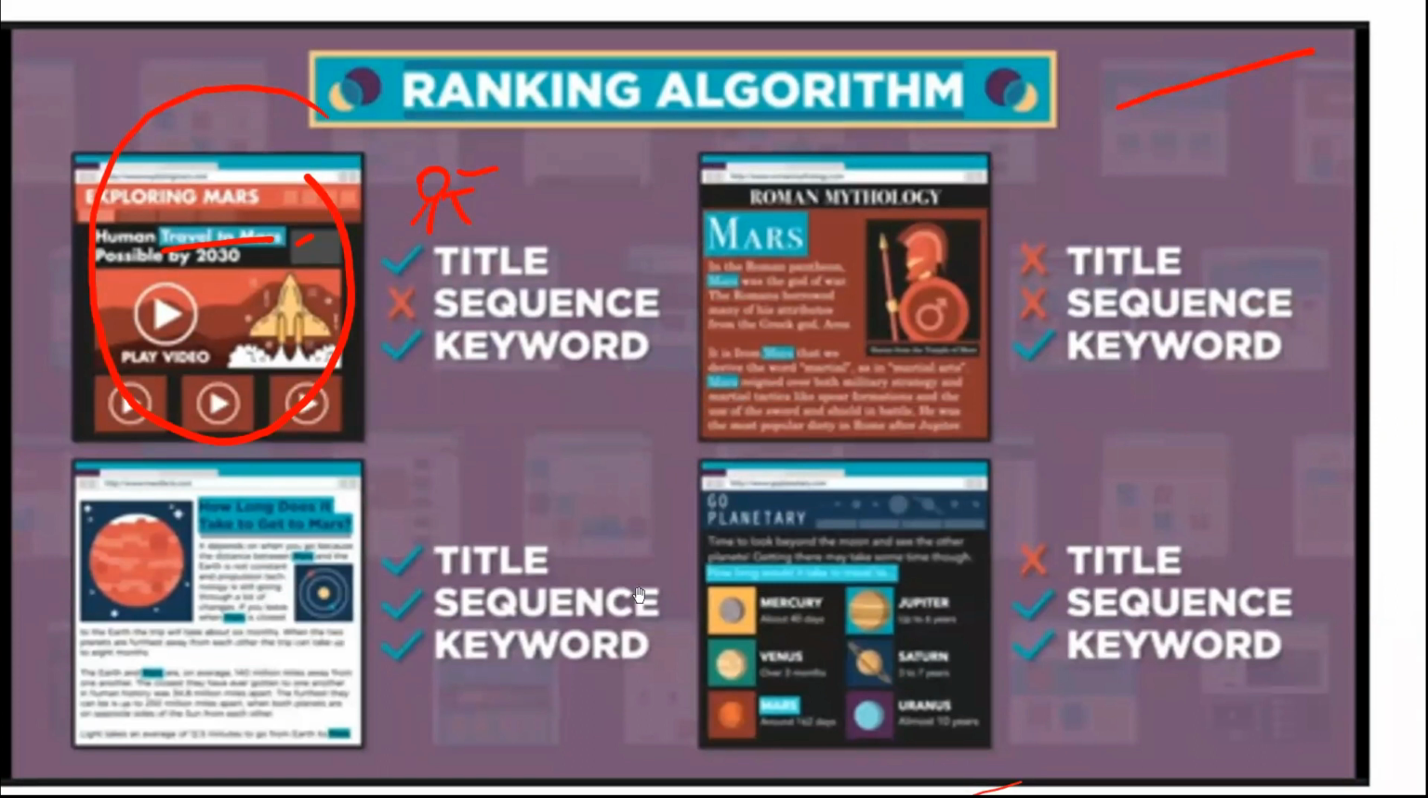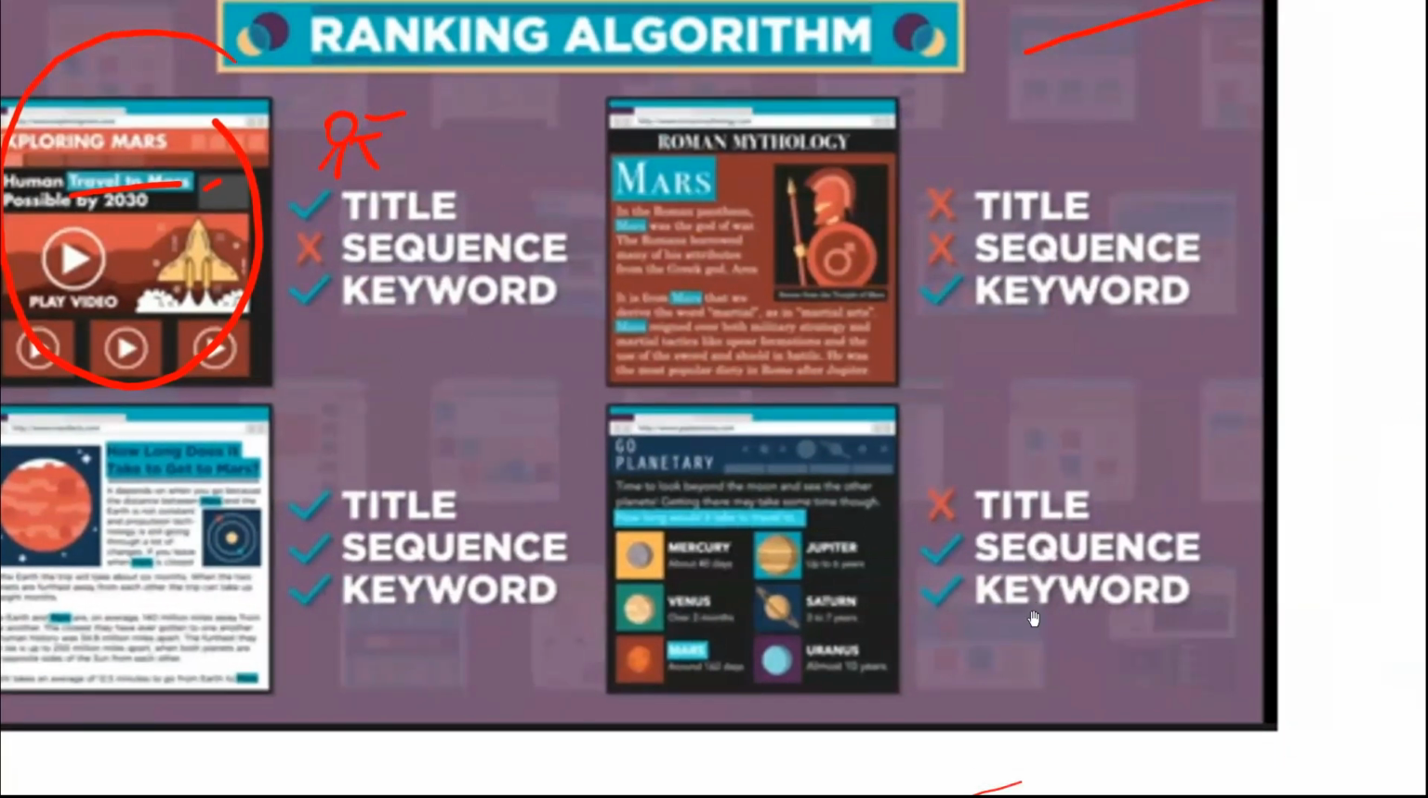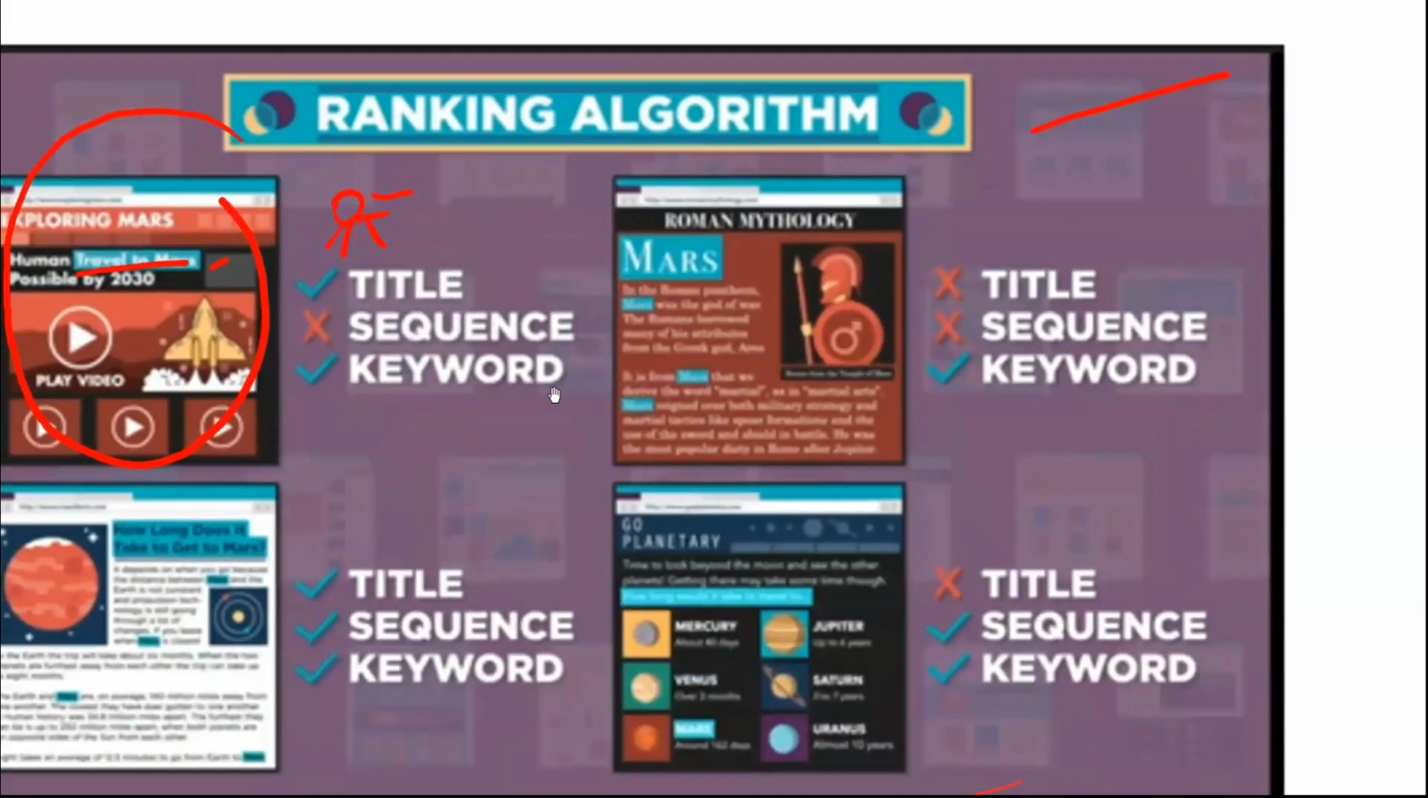And it moves to the second web page. It finds the exact line: how long does it take to travel to Mars? The title is correct. The sequence of words, how long does it take, is the same order and correct. The same keywords are being used. Similarly, if we come to the sequence and keywords over here, we find the sequence is right and the keyword is right, but the title does not match any keyword that we use. And over here, the only thing that matches is the Mars keyword. The title does not match, the sequence does not match. It's a Roman mythology page, and here they've only written Mars. It matches one of the keywords.